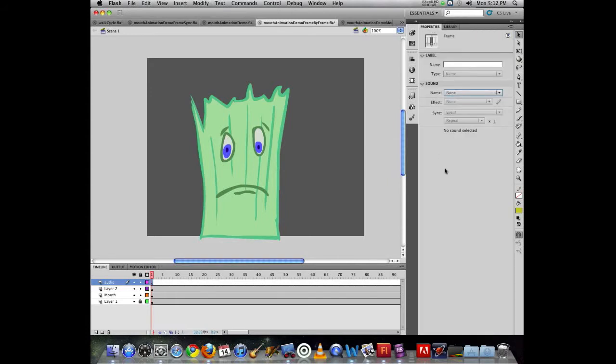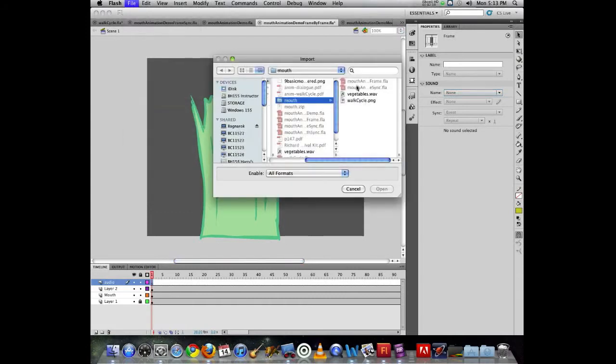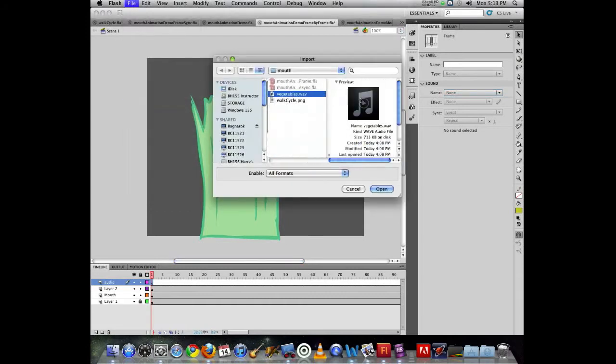Importing a sound is accomplished by going under File and choosing Import. Now whether I choose Import to Stage or Library is irrelevant. With audio it always just dumps it into the library. It doesn't put it on my stage, so it doesn't really matter. So typically I would just hit Command R to choose Import Sound. Comes up, I can go and choose my sound file that I've created for this demonstration, and it's vegetables.wav.